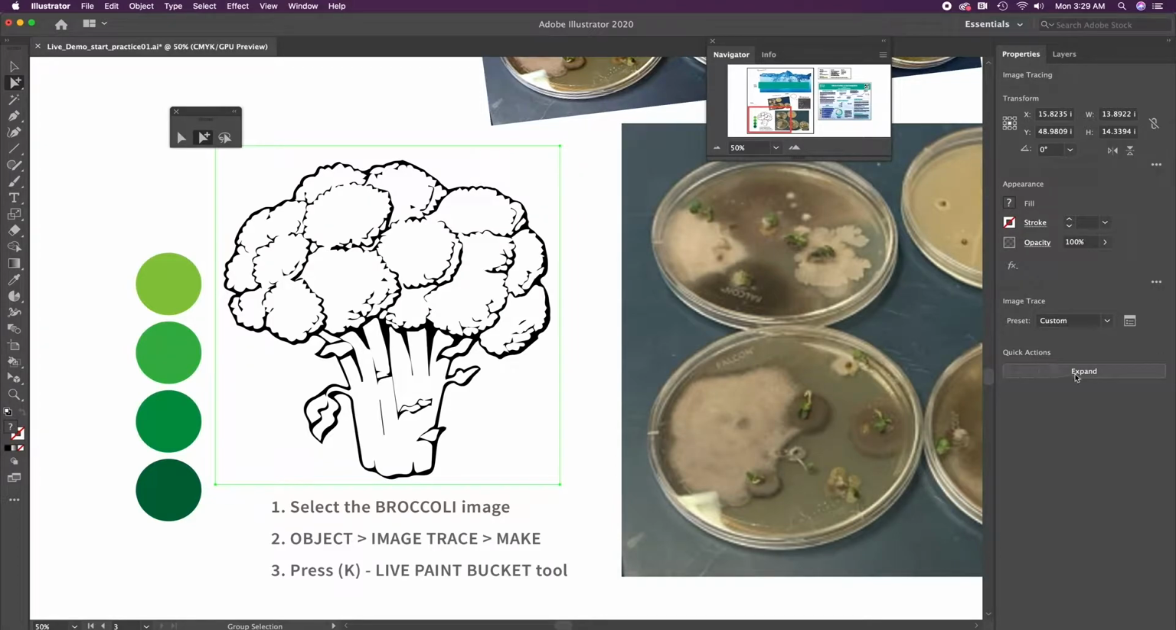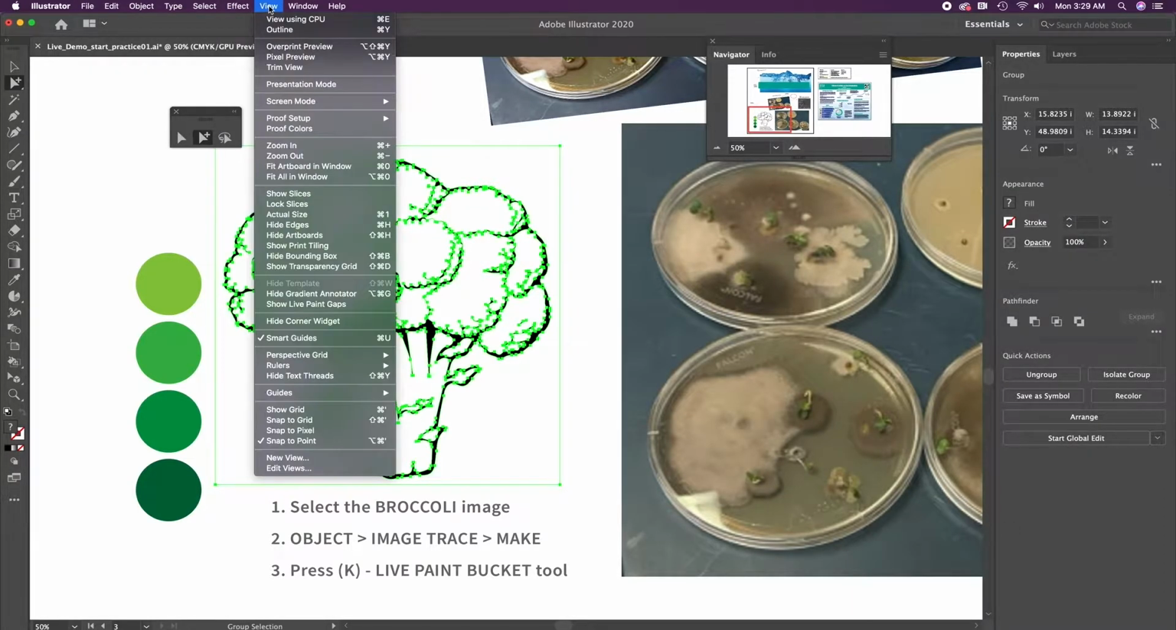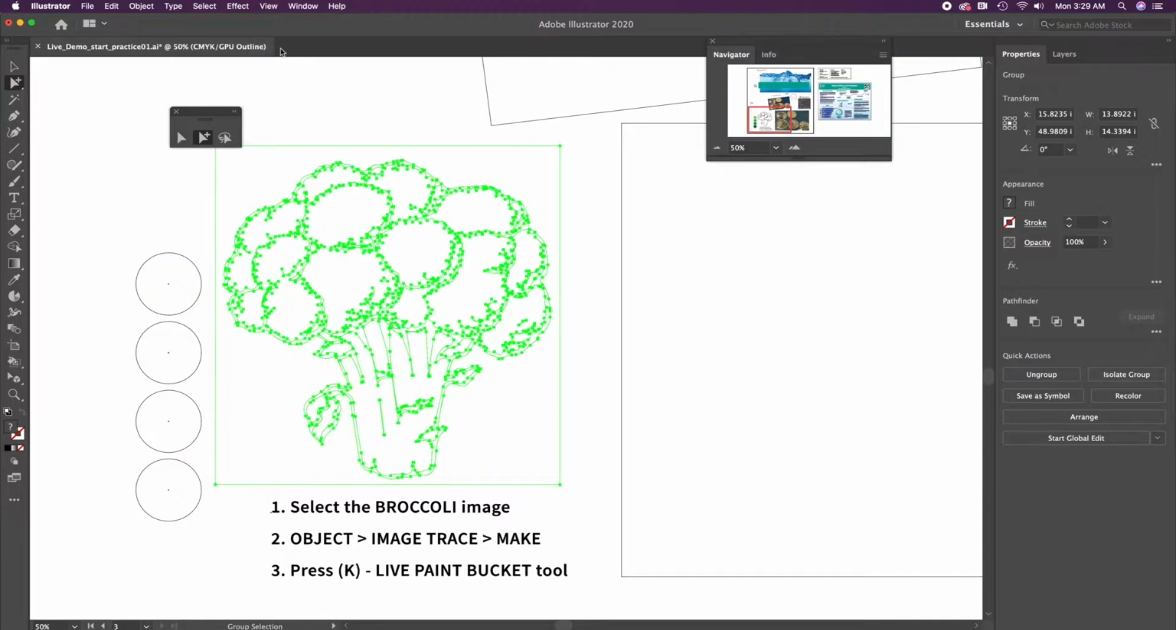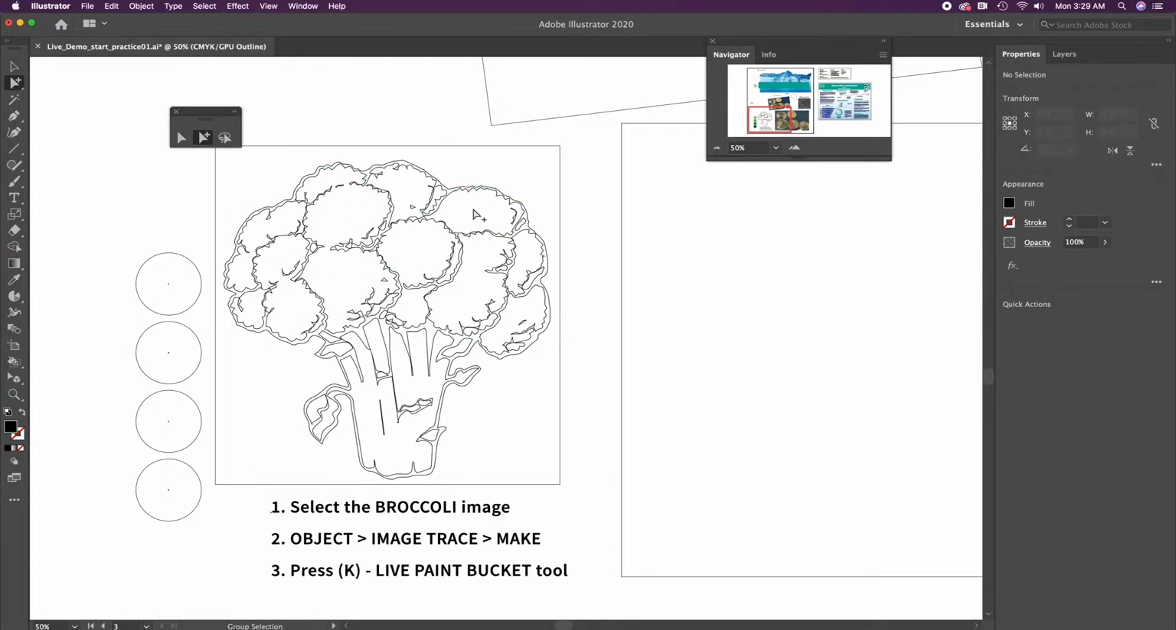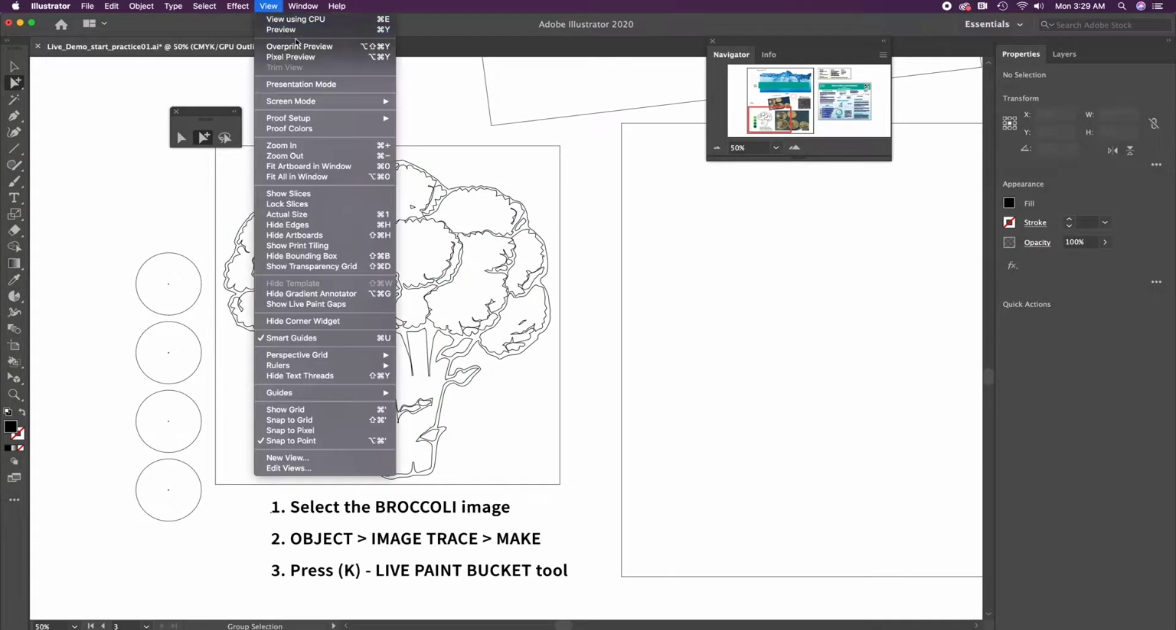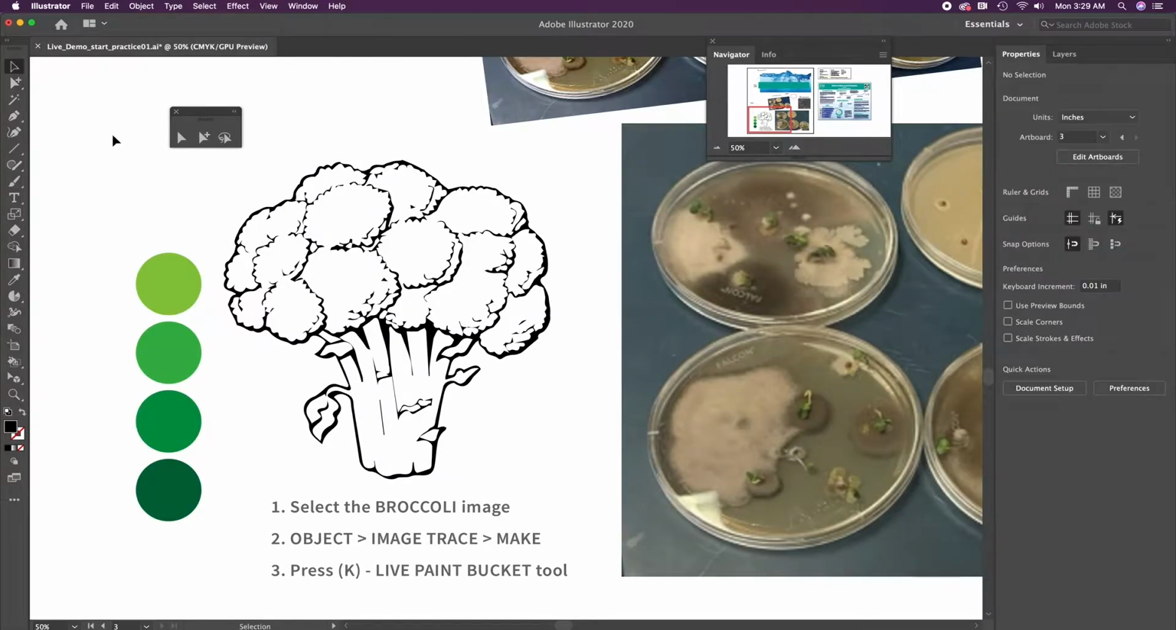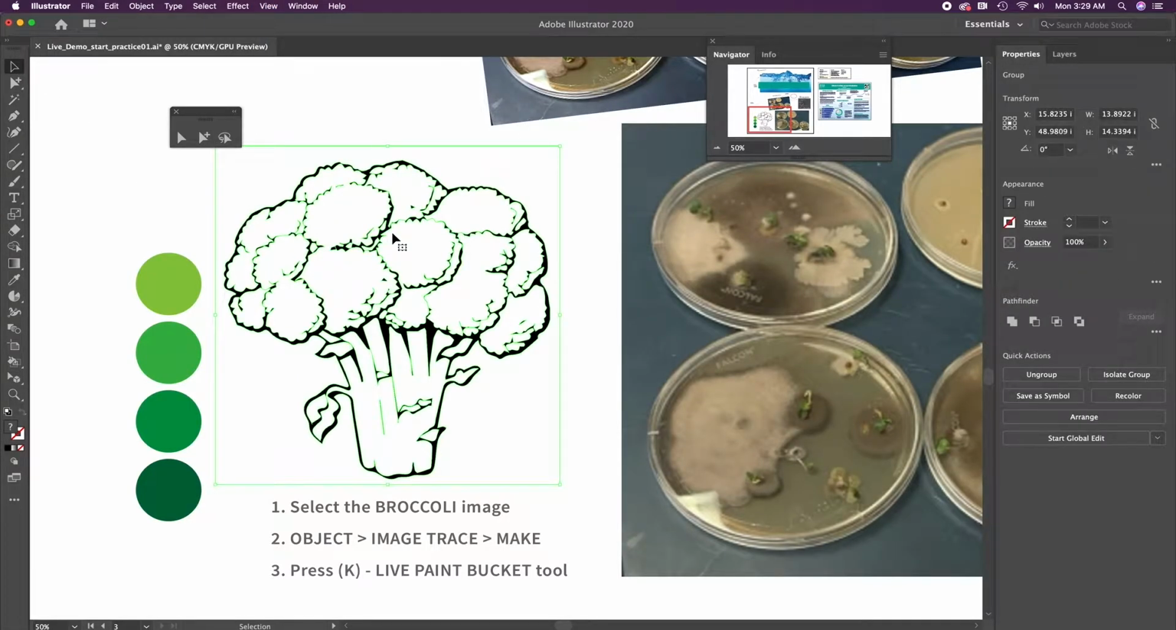And then I'm going to expand this to make it into an actual vector piece of artwork. And so I can illustrate this by going to View, Outline. I click off to the side. You can see all the outlines of how this is converted into this vector artwork. So I'm going to go back up to View, Preview. I'll select it again with the selection tool, the black arrow tool.